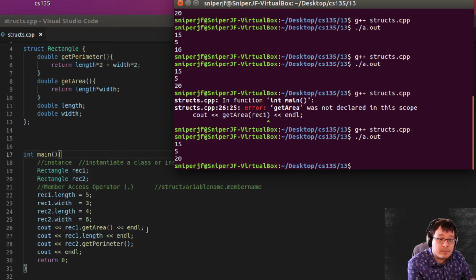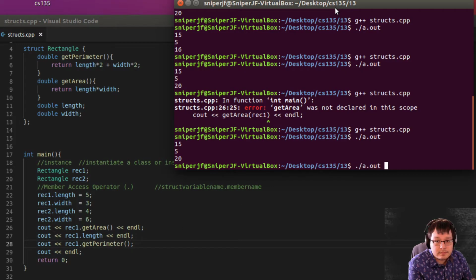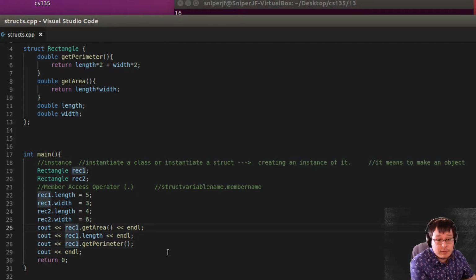And there you go. Now it works. We got our area, works fine. In fact, let's just make them all be one of them and then all the second one. So this is all for rectangle 1. We have 15 as the area, 16 as the perimeter, and our length is 5. We just printed that out of nowhere.